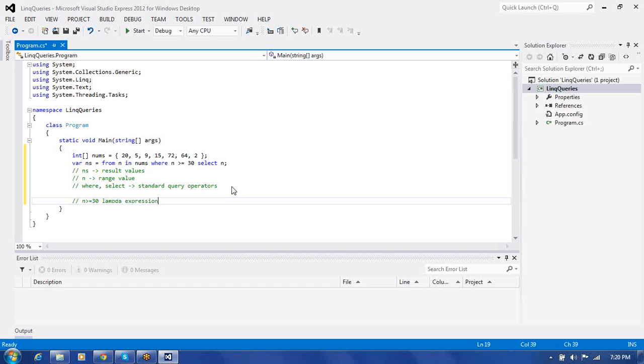We use it like this. So this way we can break down into different parts as far as the LINQ query is concerned. When you take language integrated query, it's going to be like this: from the given collection, we are going to retrieve data where ns is equal to from n in nums where n greater than or equal to 30 select n. So we are selecting n from the given collection.